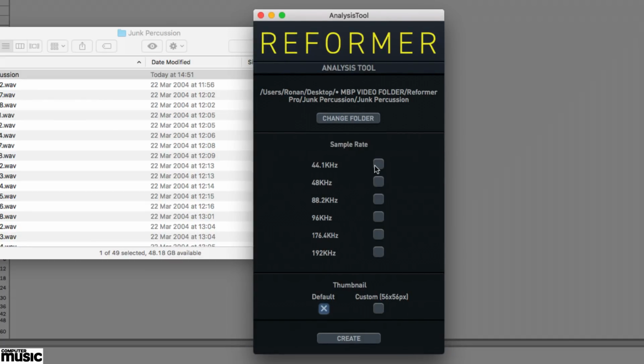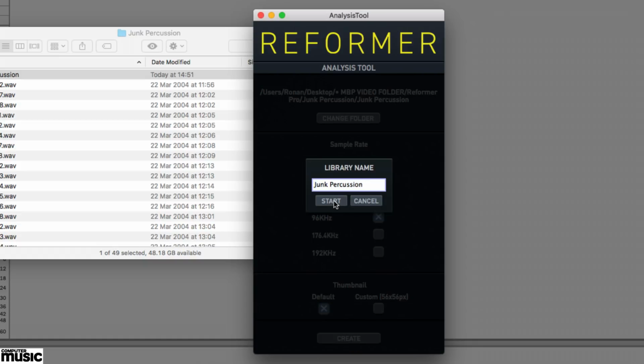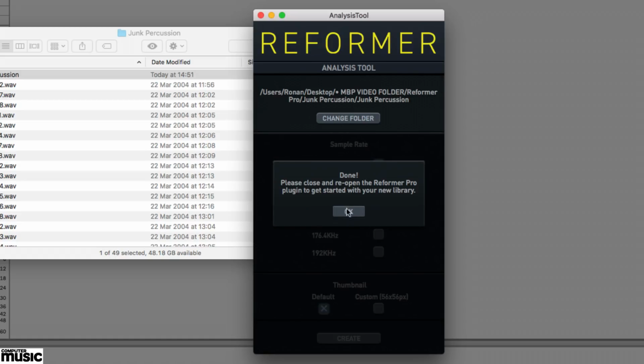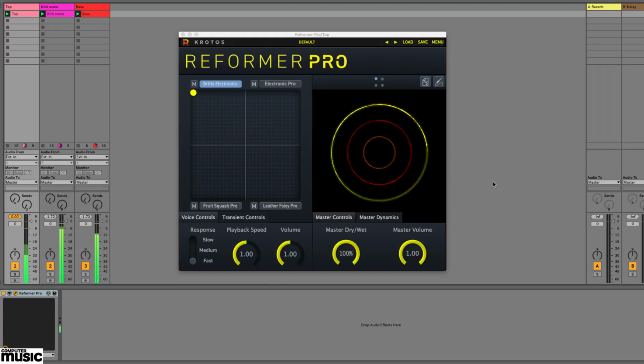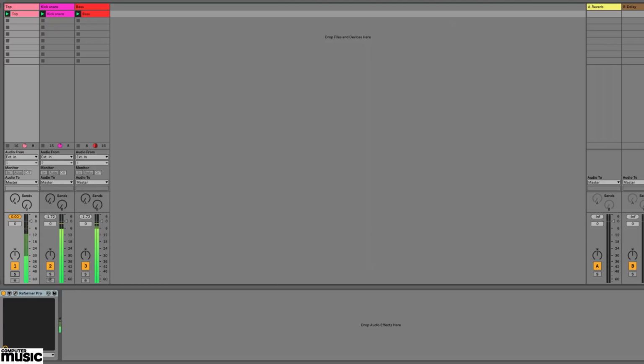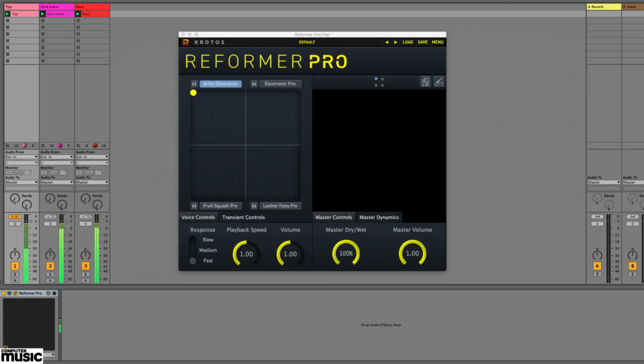Then choose the sample rates you want your library to work at, add a custom thumbnail if you like, hit the Create button, give it a name and click Start. Refresh the Reformer Pro GUI to add your new library to the browser, from where it can be loaded, mixed and customized just like any other.